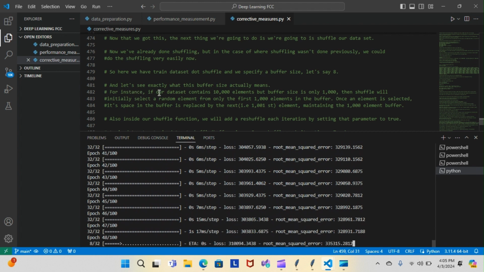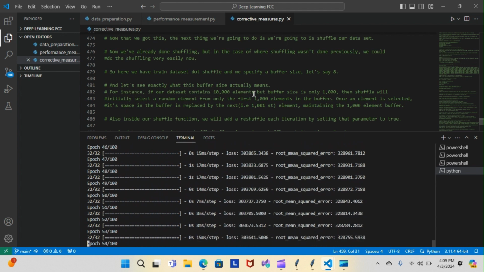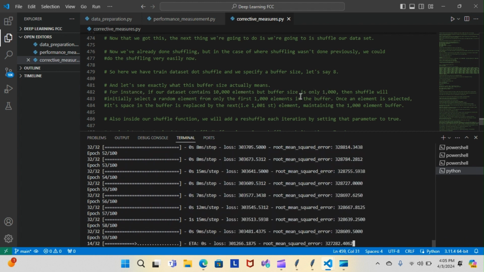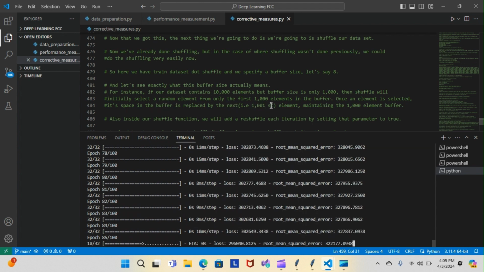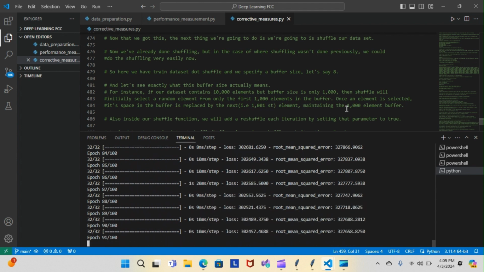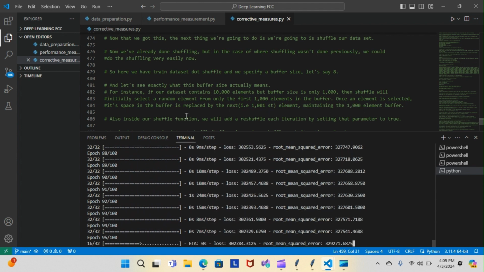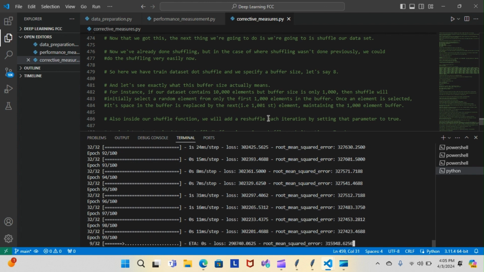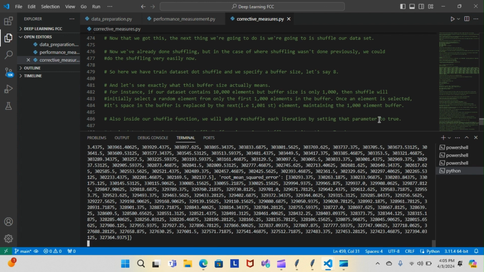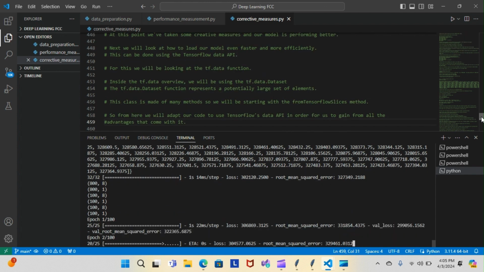For instance, if our data set contains 10,000 elements, but buffer size is only 1,000, then shuffle will initially select a random element from only the first 1,000 elements in the buffer. Once an element is selected, its space in the buffer is replaced by the next, i.e., the 1,001st element, maintaining the 1,000 element buffer. Also inside our shuffle function, we will add reshuffle each iteration by setting the parameter to true. So let me give you a look at what that looks like.